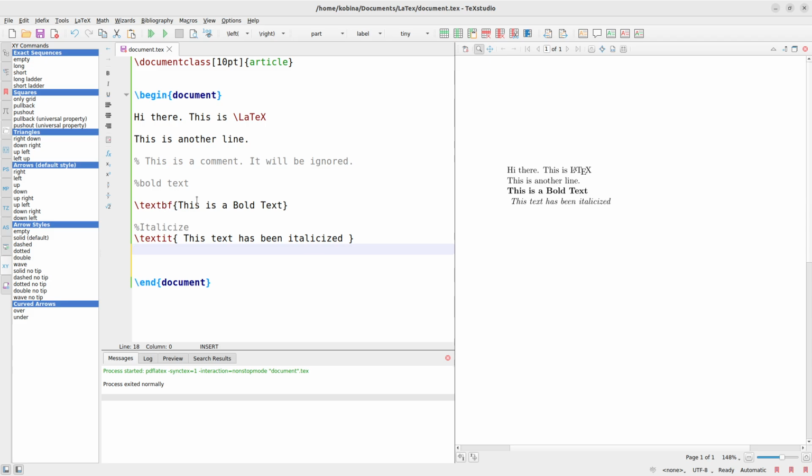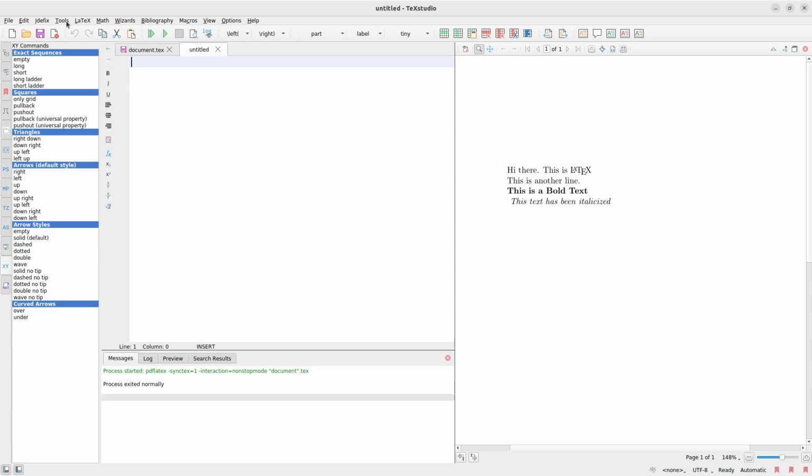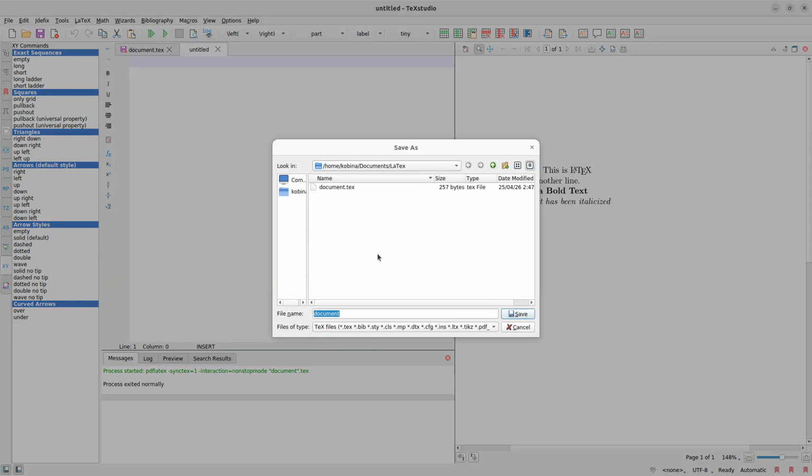For that matter. Now let's move on. What we are going to do next is to write or insert some mathematical notations. And so I'll just create a new file, and I'll first save it. I think here I'll just create a new folder, let's just say maths notation, and I'll put it in there just to be organized.